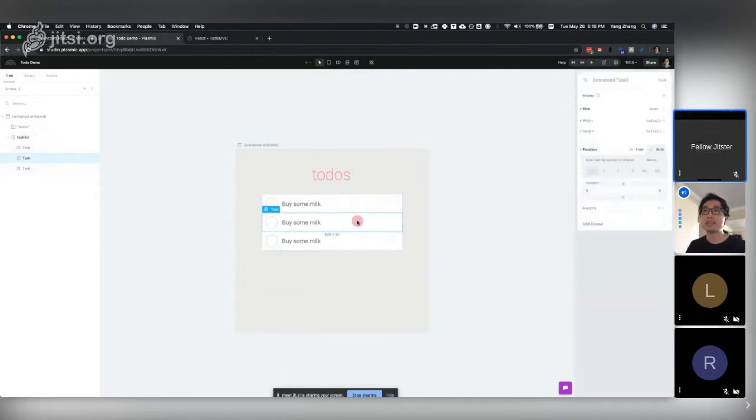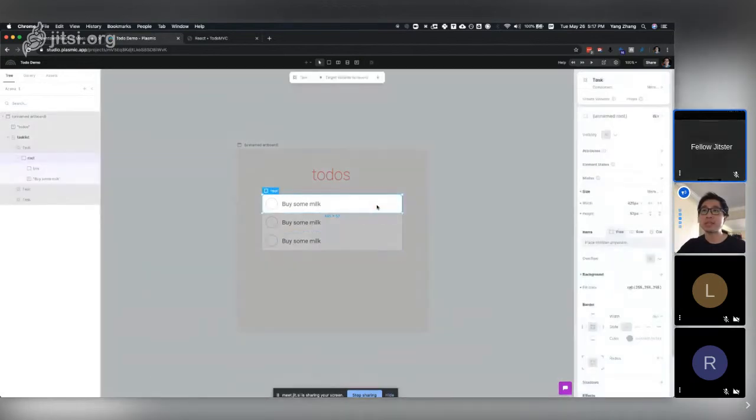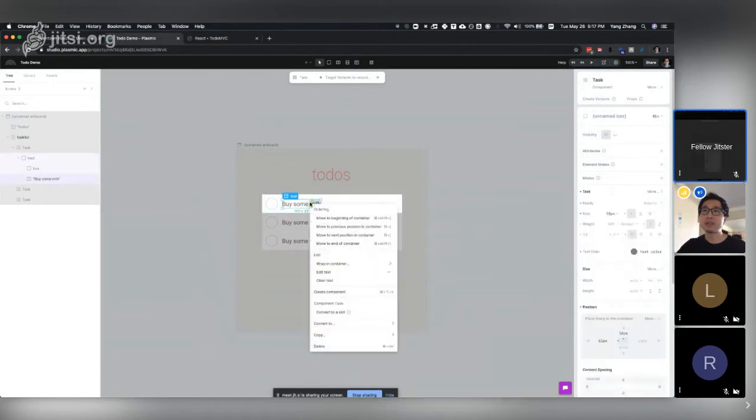Now I have these 3 tasks, but I'm just creating a rough mock-up of what my to-do app should look like, right? And I want a slightly more interesting mock-up than 3 of the exact same task. I want the text to actually vary. And indeed, in the real app, I'm going to want that content to be completely dynamic, right? So in order to make the text different, one thing I'll do first is double-click back into this component to edit it. And what I can do is right-click this text and convert it to a slot.